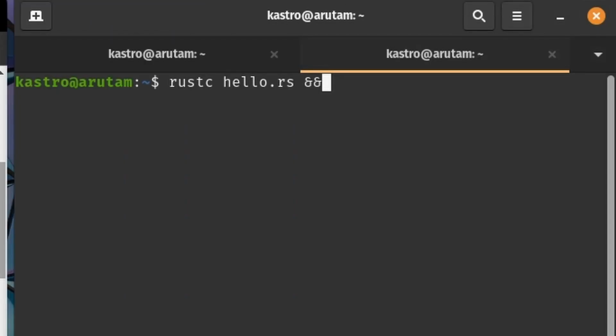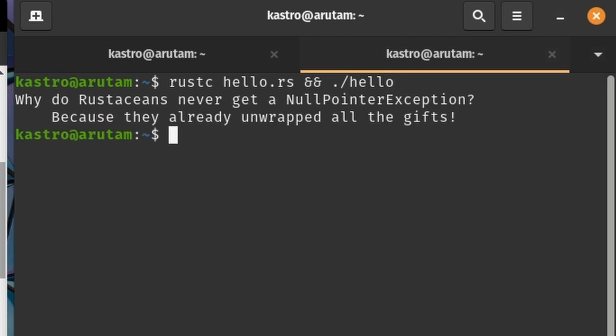The time has come to compile and execute our program with rustc. Brace yourself, because you're about to witness the magic of Rust in action. Bask in the glory of your creation as the output appears on your screen.